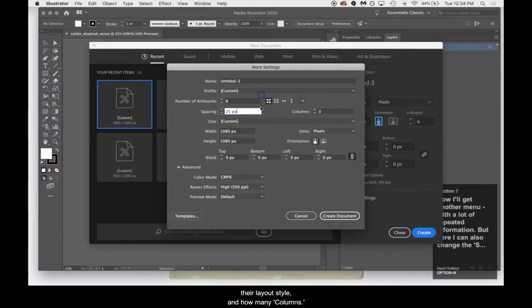So if I want 3 columns of 2 artboards, I'd leave it like this. If I want to line them all up in one row with no columns, I would click Arrange by Row. And if I wanted them lined up in one column, vice versa, I would click Arrange by Column. But let's go with the first option, Grid by Row.